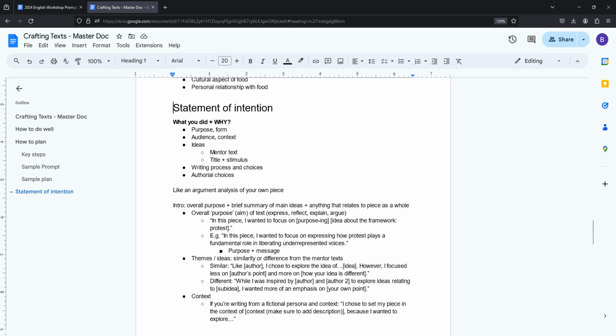I like to always think about a statement of intention as just an explanation of the decisions you made and then why you chose those decisions. And when it comes to crafting texts, there are a couple of decisions you have to make and you have to refer to your choices for. So the first one is the purpose and the form of the piece. So, for example, are you writing a short story or a memoir, or are you writing a biography? Are you writing an opinion piece? All these things are different types of forms you could choose.